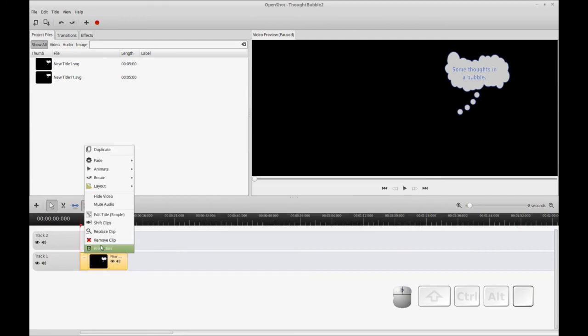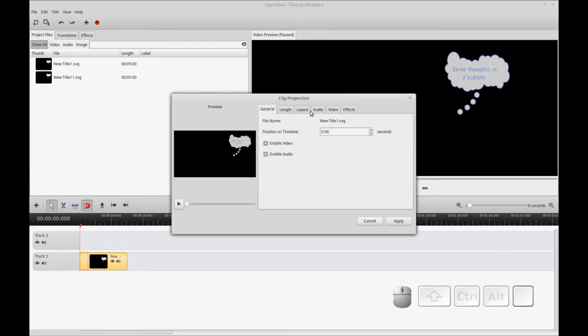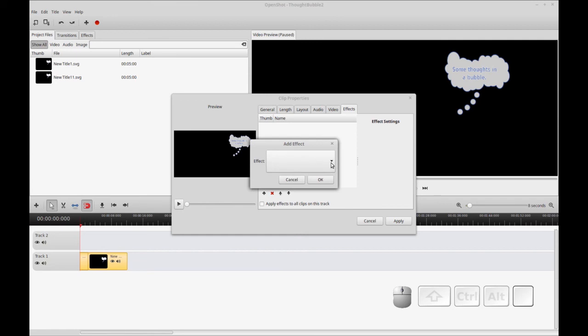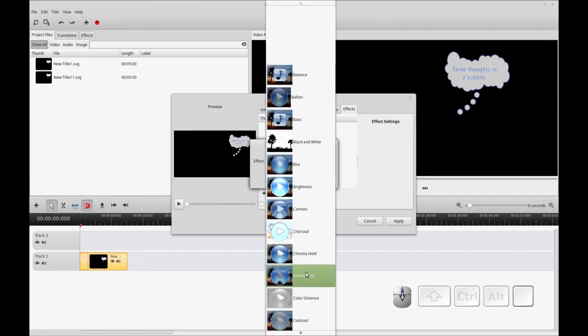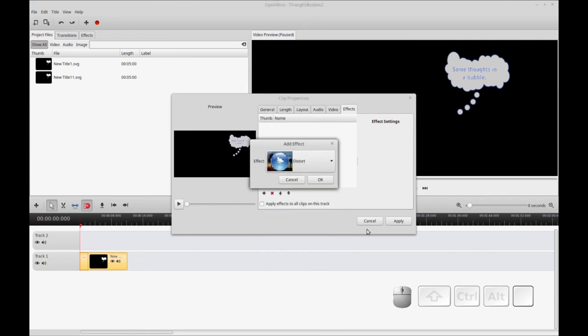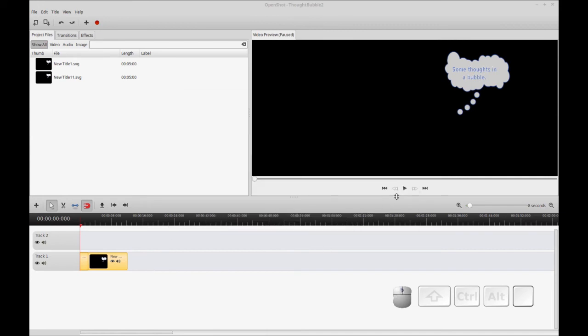And for a final fun thing, we're going to change the effects on this, and add the distort effect. And apply that. So any effect you want, you can apply the same way. So that comes in as like a thought bubble and then displays. So you could have it fade out, you could have it shrink out, anything like that. So that's my quick way of doing a thought bubble, and I hope this helps you out.